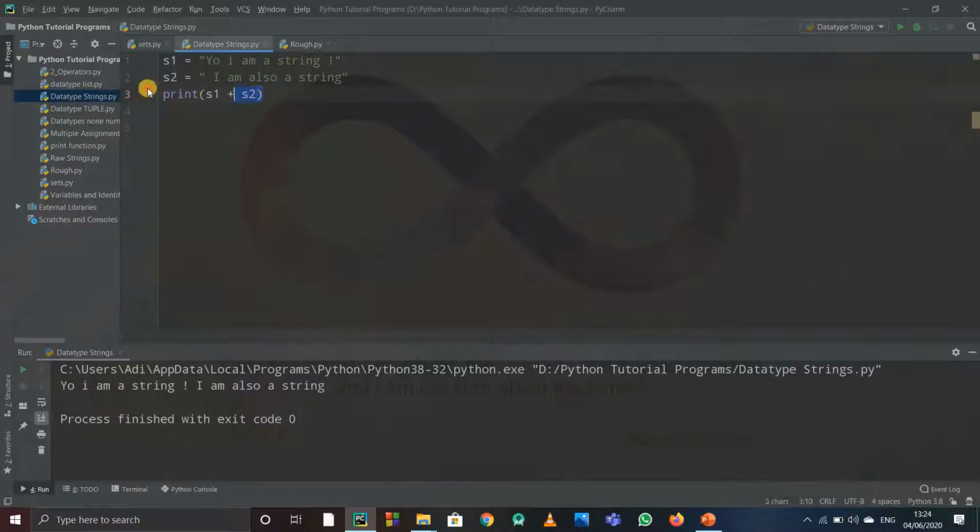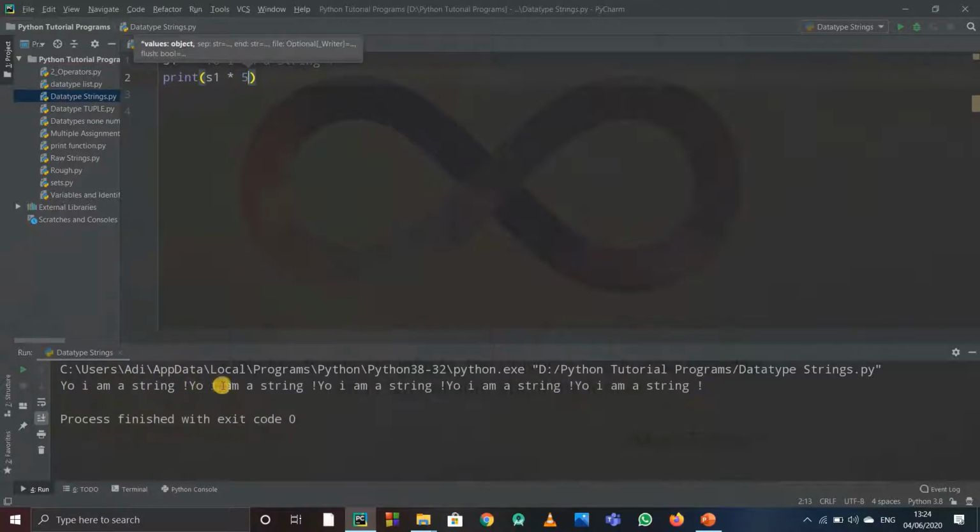Now the repetition. How can we repeat a particular string? Suppose this is my string s1, and I want to print this string five times. Times means multiplication, so I write s1 with the multiplication sign and 5. See, it printed it out five times: 1, 2, 3, 4, 5. And here is the difference between concatenation and repetition.